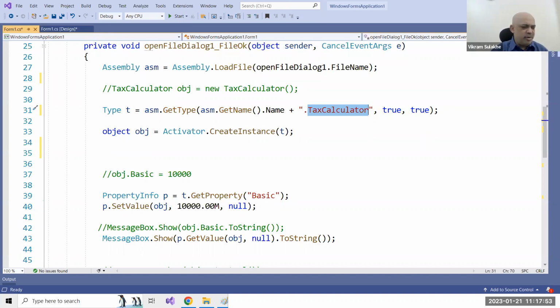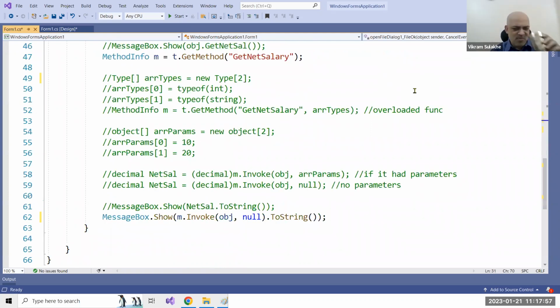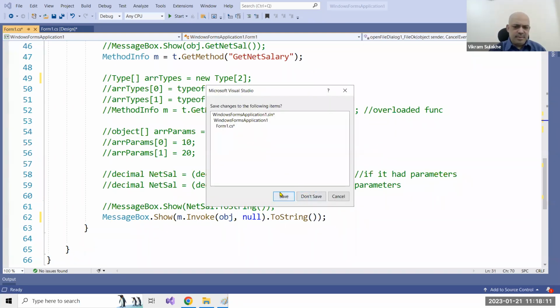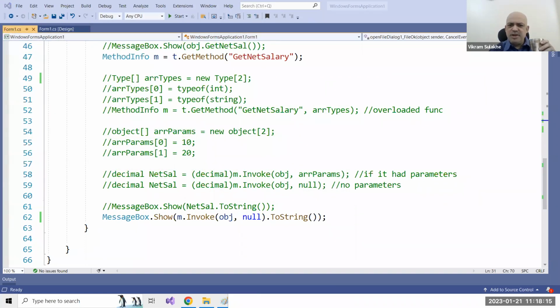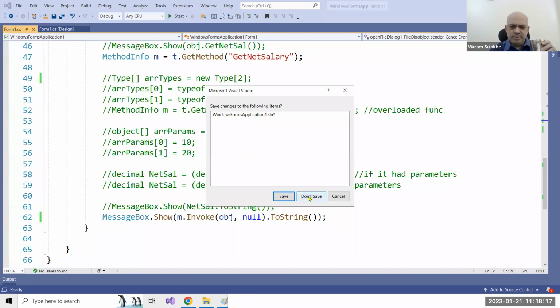Any questions before we move away from this example? All right. So I'll go away from here and I will share this code with you.